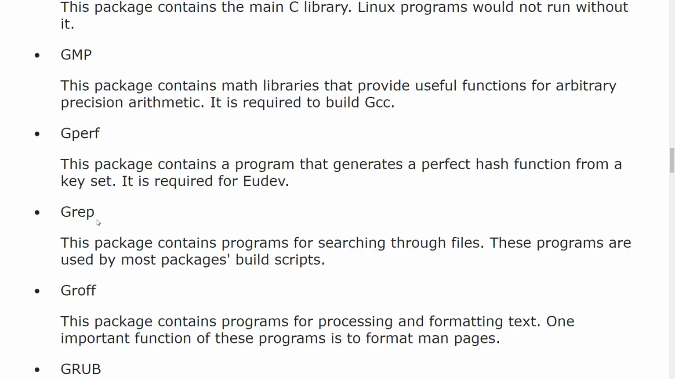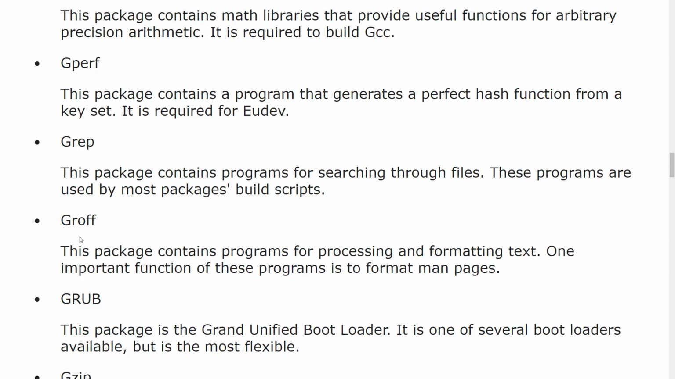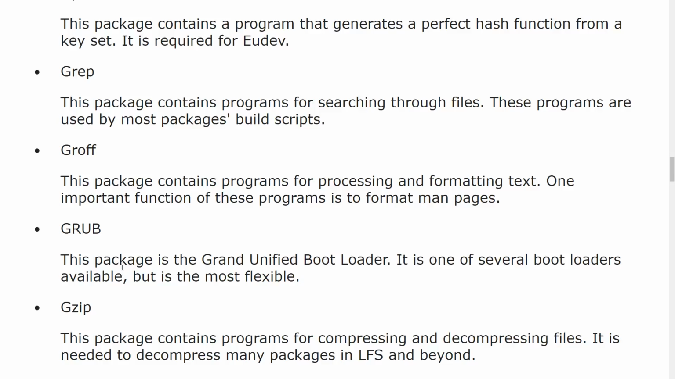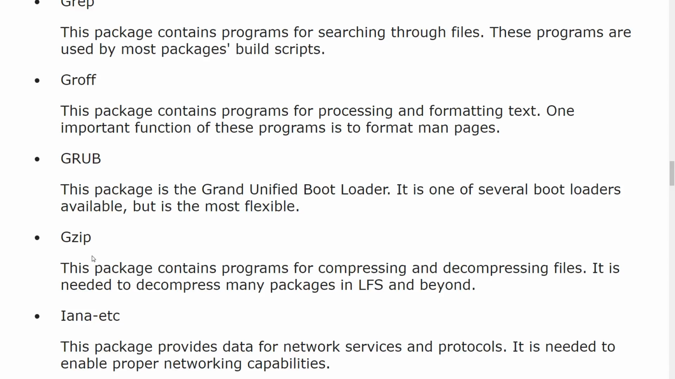Grep, this one we use often. This package contains programs for searching through files. These programs are used by most packages' build scripts. Groff. Programs for processing and formatting text. One important function of these programs is to format man pages. GRUB, this is the bootloader. Grand Unified Bootloader is one of several bootloaders available, but is the most flexible.